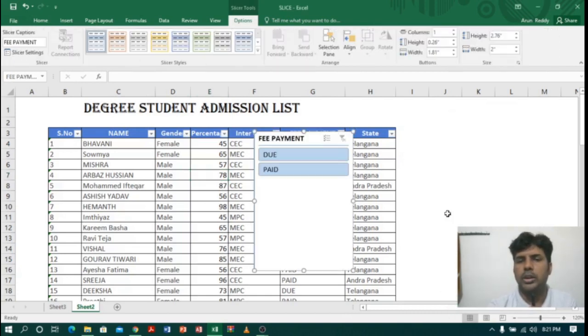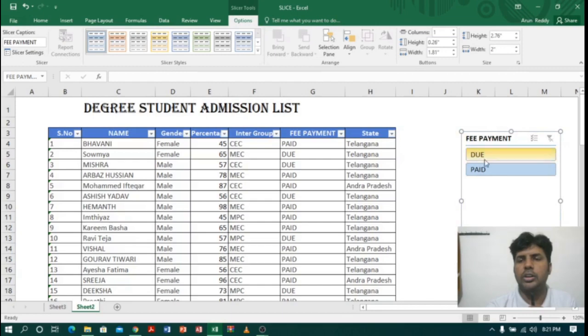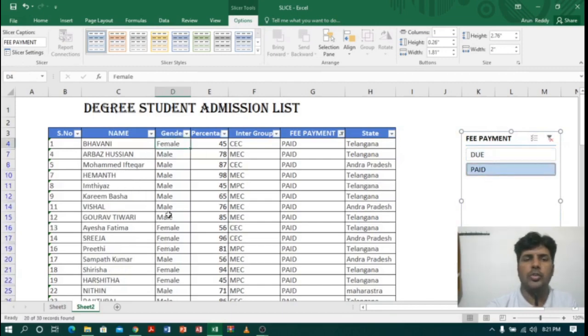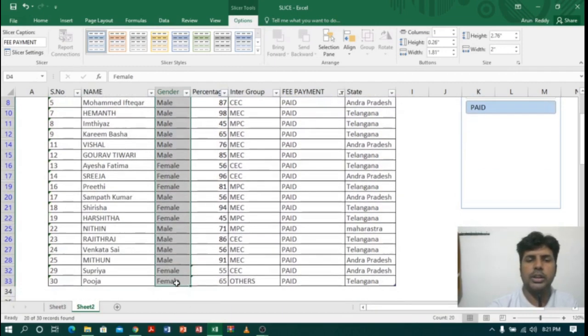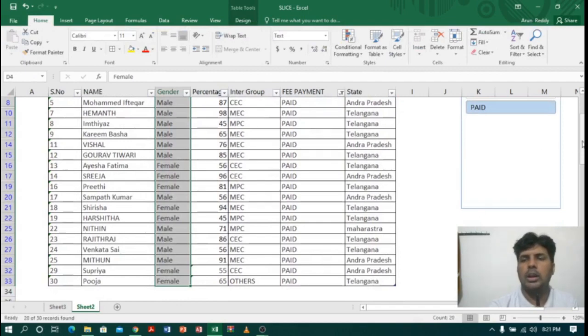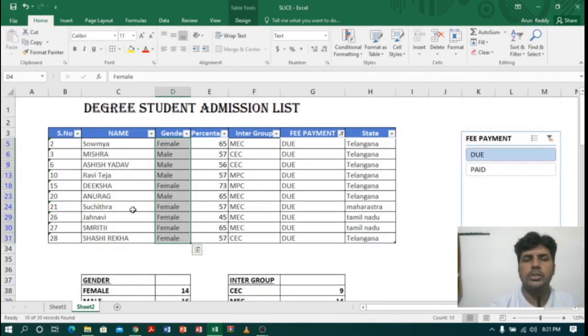Nice. Click OK. Nice. So if I click on fee paid, how many of you paid? If I select, it is showing as count 20. And if I click on due, it is showing as 10. Nice.